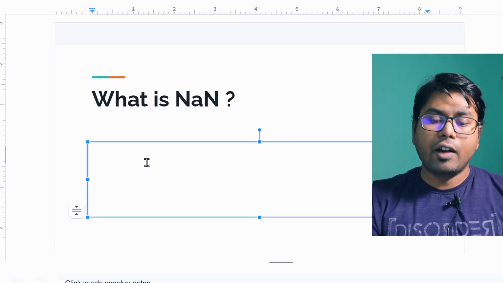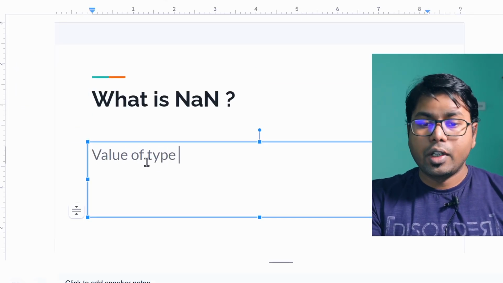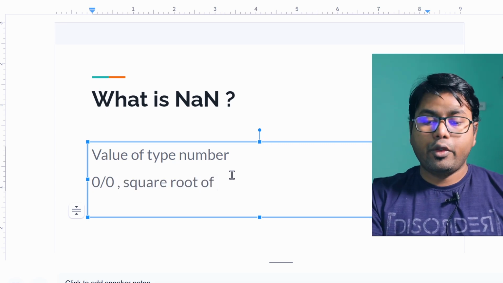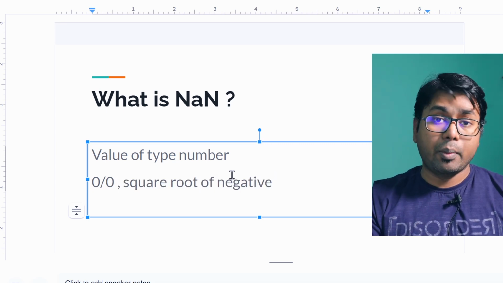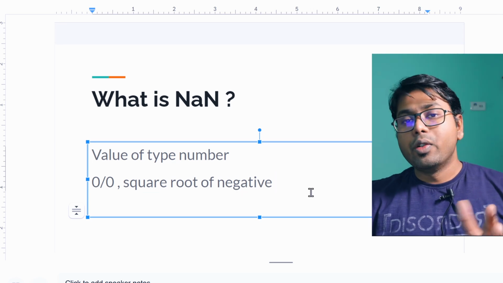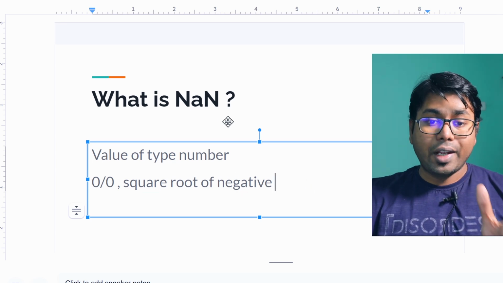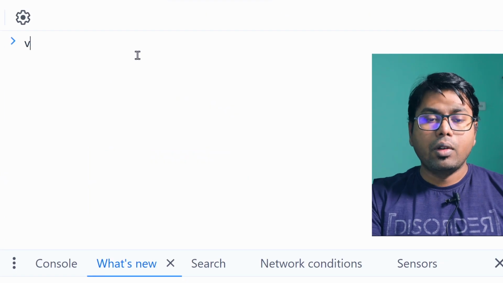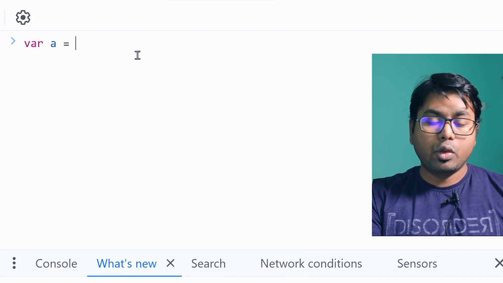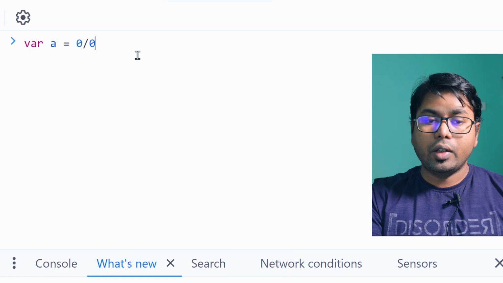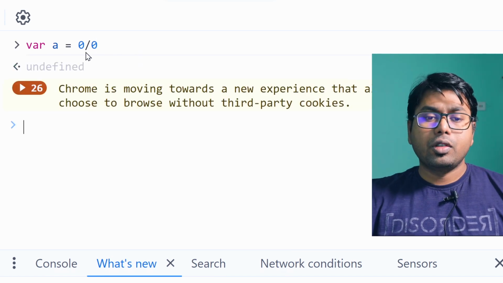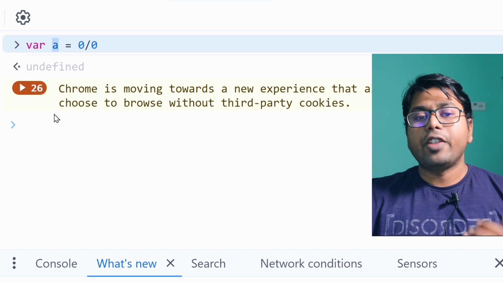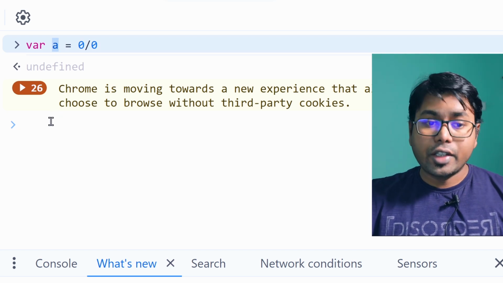So this is definitely a value of type number. 0 divided by 0 becomes not a number. Square root of negative becomes not a number in JavaScript. Now there are certain properties of not a number or NaN that you should know. Suppose you have a variable a equals 0 divided by 0, so somehow you got this variable a. Now we want to check if a is not a number or not. How will you check that?